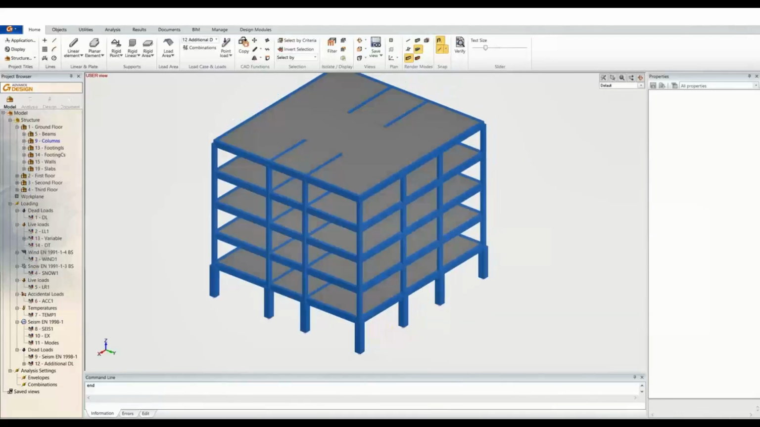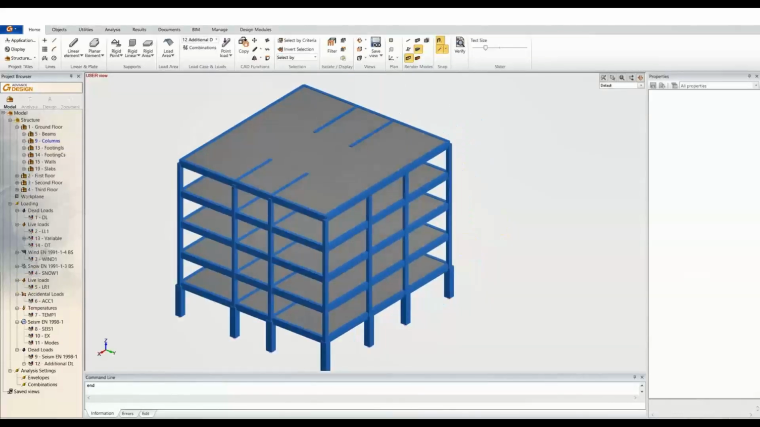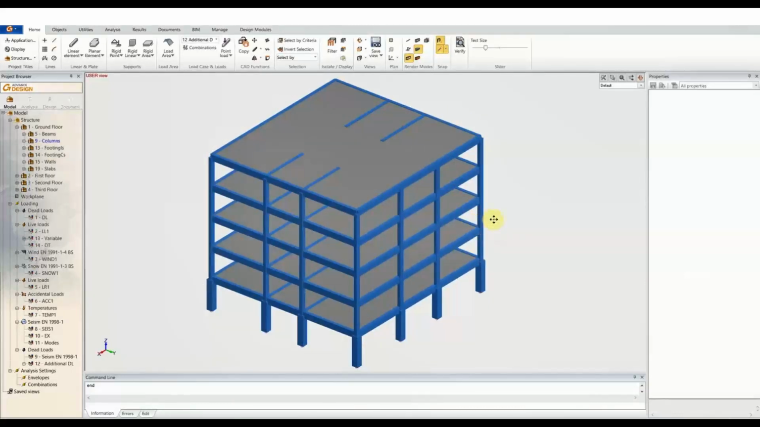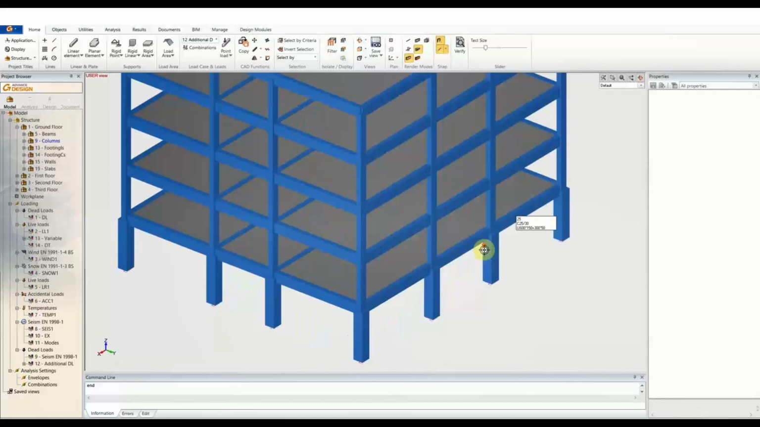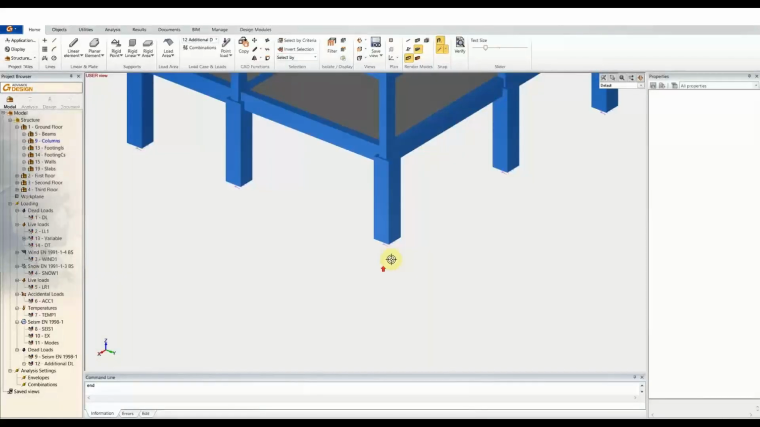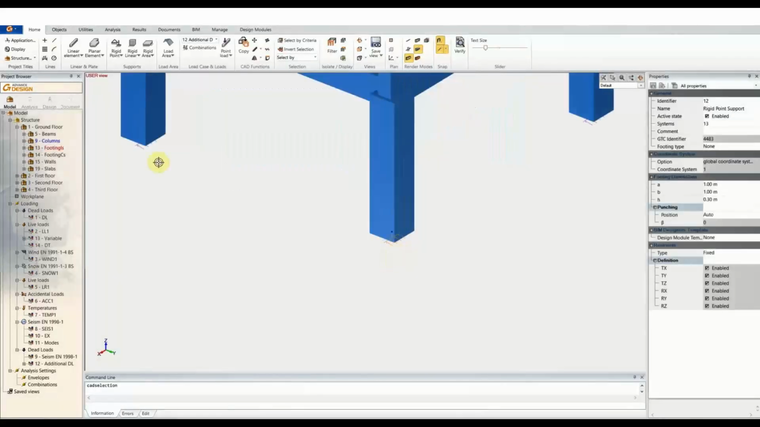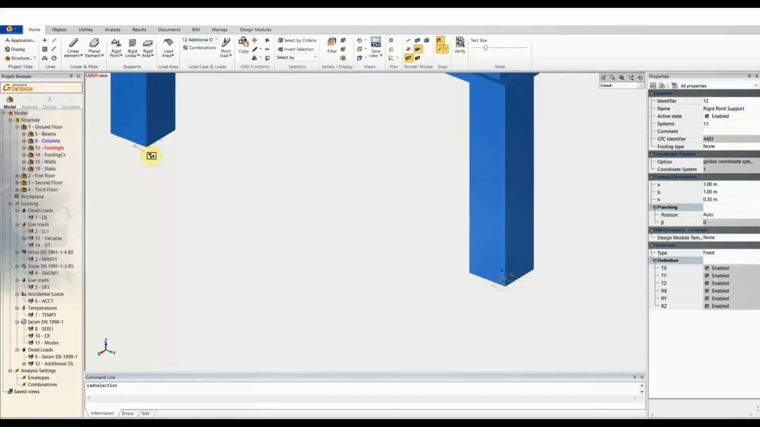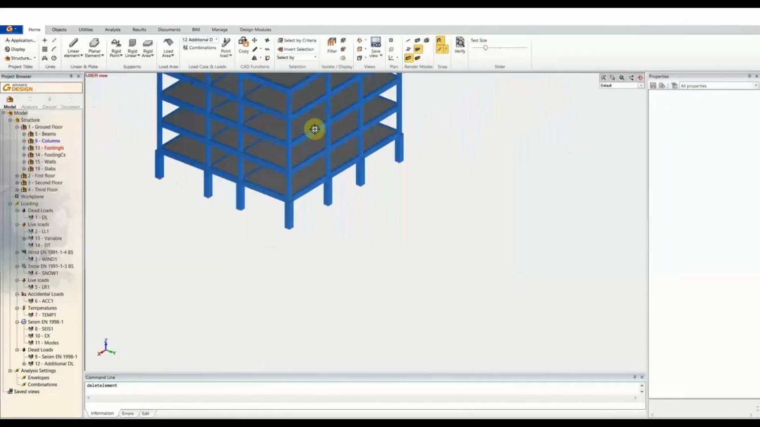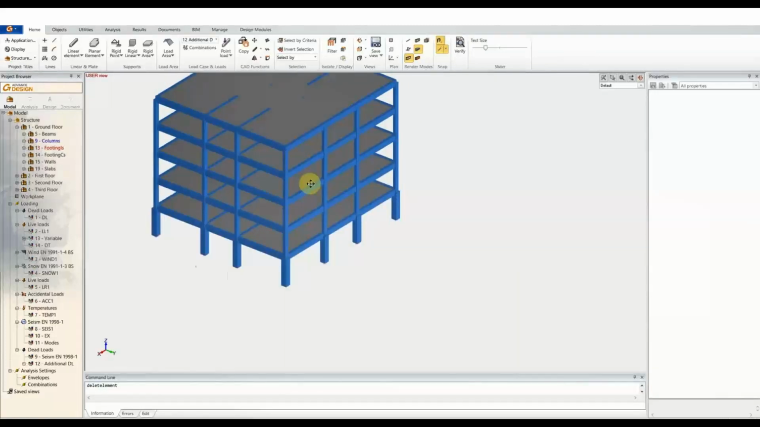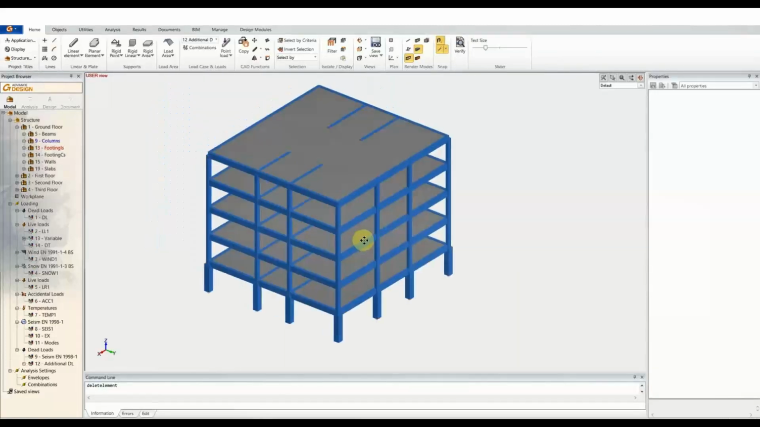We can also see the items that we've changed. I'm going to also delete some elements as well, just to show you how that works. So I will also look at deleting some of the footings. Okay, so let's delete the ones on the corners here and see how Revit picks these up. Okay, so we have some changes now to this model.